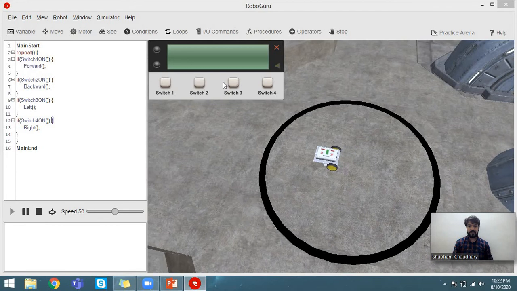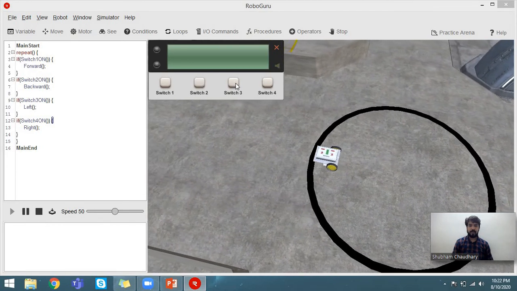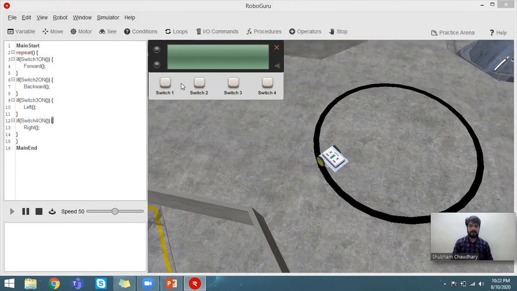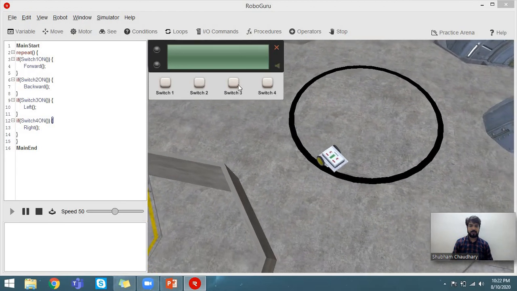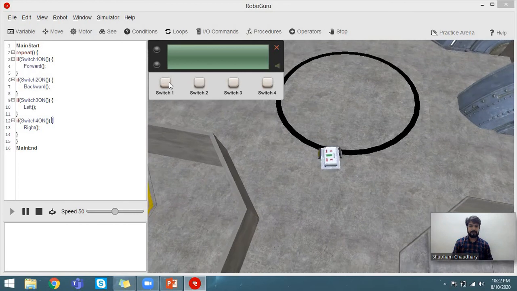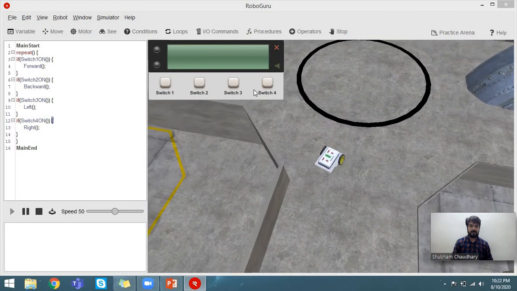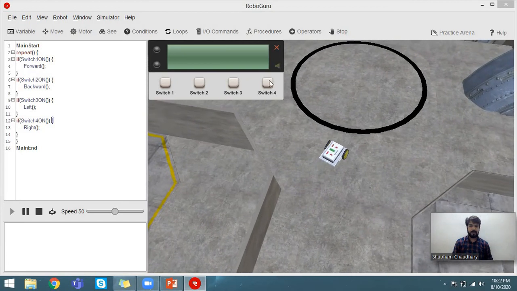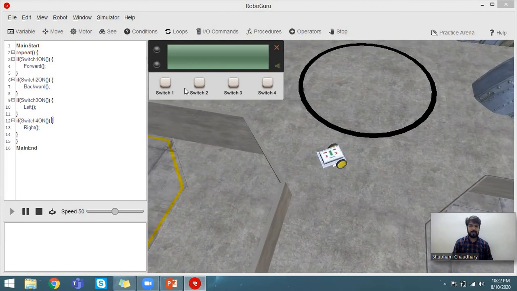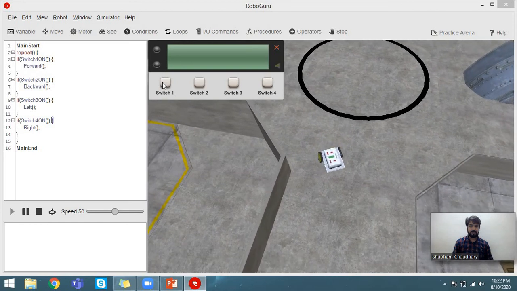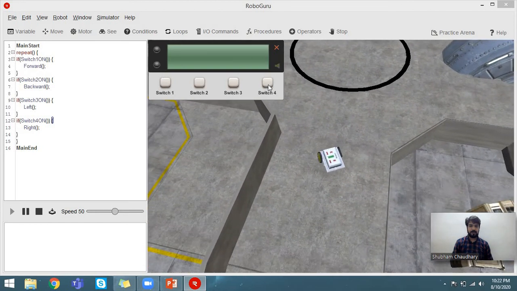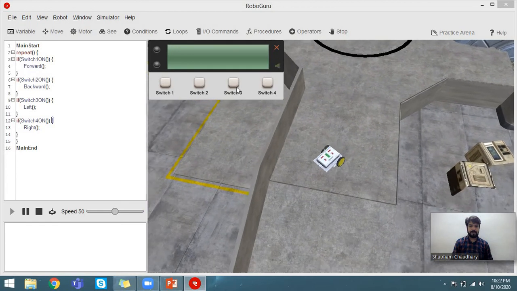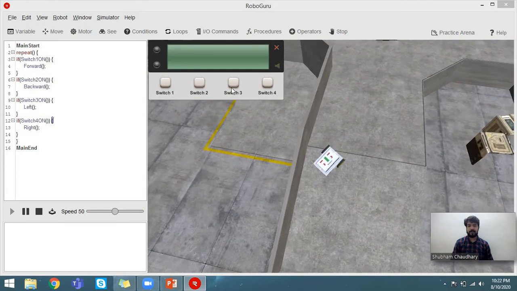I can use switch 1 to make it move forward. I can use switch 3 to turn, then forward. I can use switch 4 to turn right, then forward. Let's say I want to move a little bit backward, turn right or turn left, then moving forward. So it will keep on executing the last command, whichever is there.